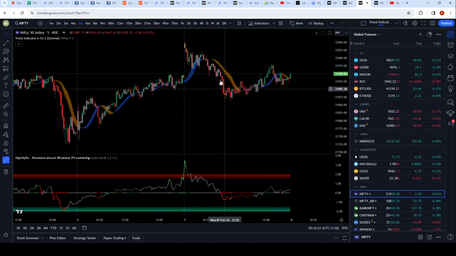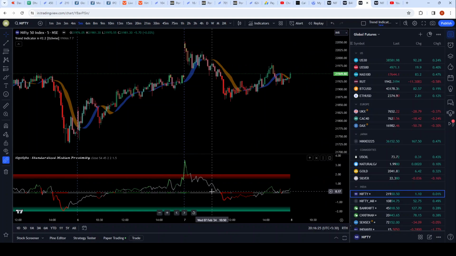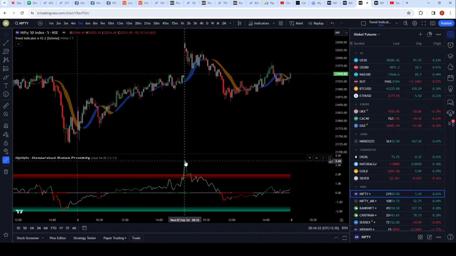All right. And that happens with what you see at the bottom. This is a sort of an RSI kind of a thing. So when it's absolutely a green peak, it is definitely not the time to go long.